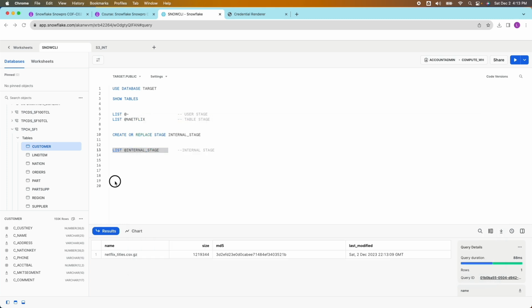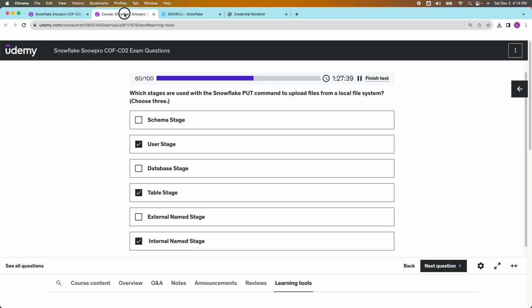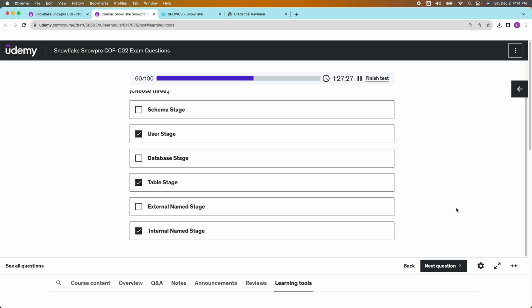Status is uploaded. So we were able to upload the employees.csv into the internal stage. Let's run the list command and find out. As you saw, even on the internal stage, we are able to see a file that we just uploaded with the PUT command. Our demo clearly shows that it is possible to upload the files into the user stage, the table stage, and the internal named stage.